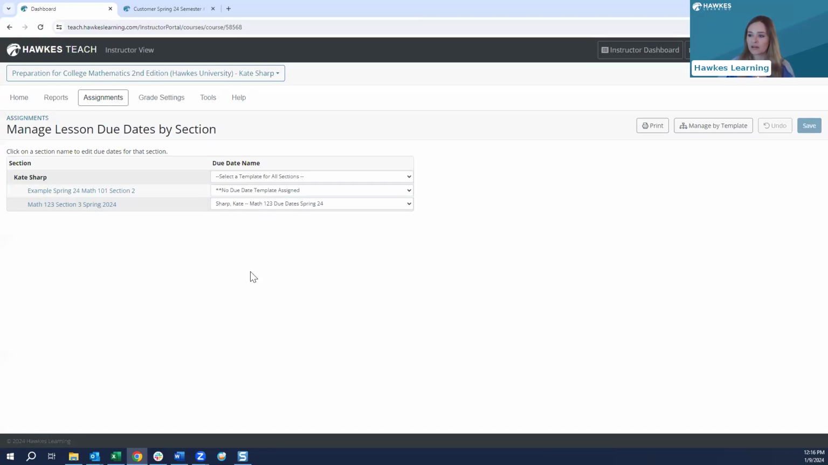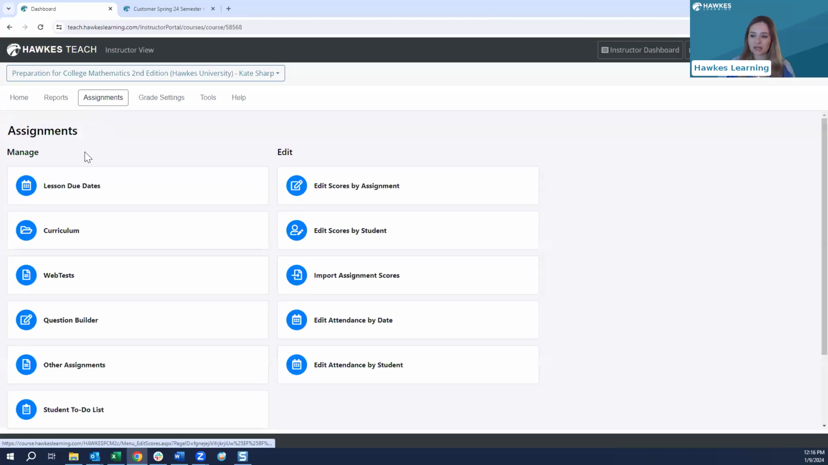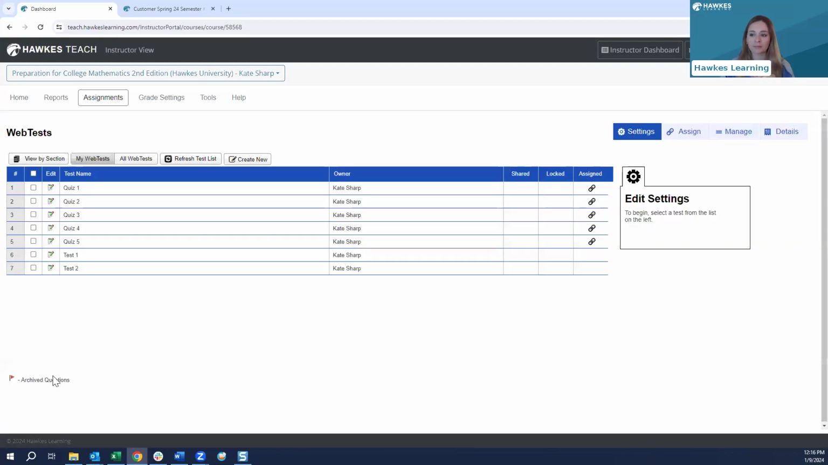One other area that I wanted to cover today is under the Assignments tab again and Web Test. If you have any quizzes or tests that you have assigned in Hawks previously, you can assign them to your course for this semester, or if you use the course copy tool, they may already be assigned for this semester. You will just need to make sure that your due dates are up to date for this term.